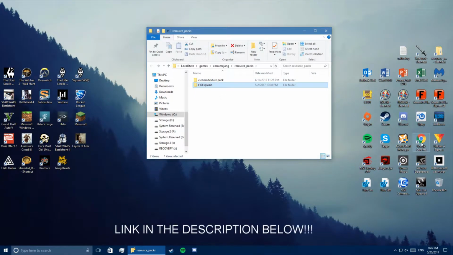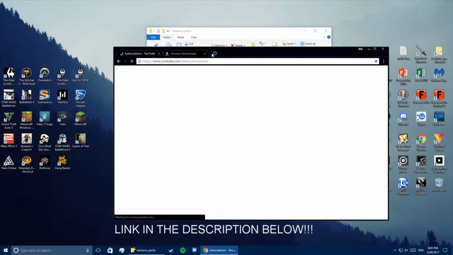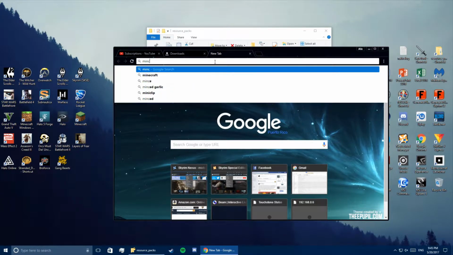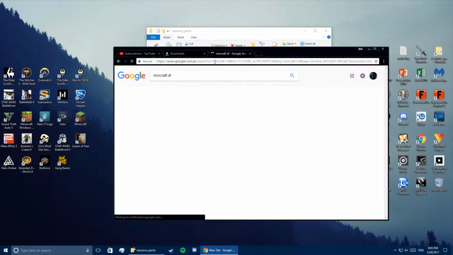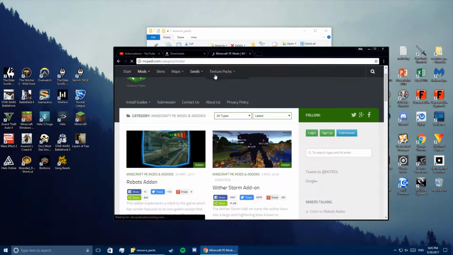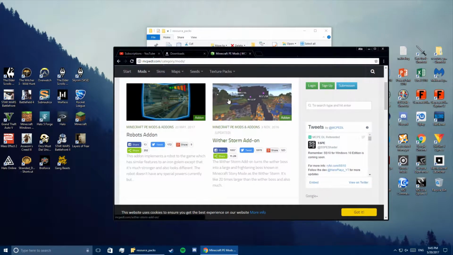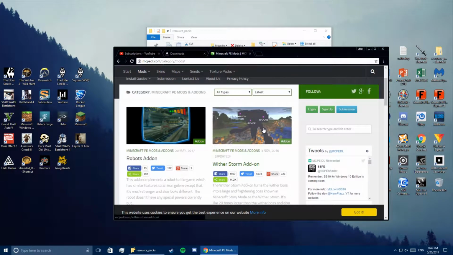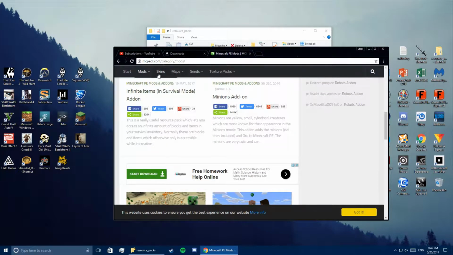You just head on into the website and search for Minecraft DL, and from there you're going to go to Minecraft PE Mods MCPE DL. I'll leave this link in the description below, and from here you can download different things like add-ons or texture packs or skins or maps or whatever. So let's go right into the texture packs.